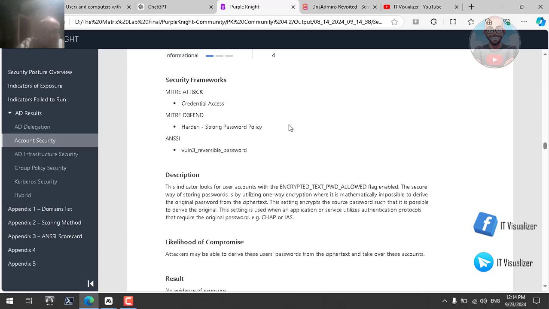Active Directory uses a strong cipher for encrypting the users' passwords, okay. This setting is used when an application or service utilizes authentication protocols that require the original password. So sometimes some applications need to see the password of the user in clear text. They cannot read it if it is encrypted, okay. So this is what he's talking about. Attackers may be able to derive this user password from the ciphertext and take over these accounts.